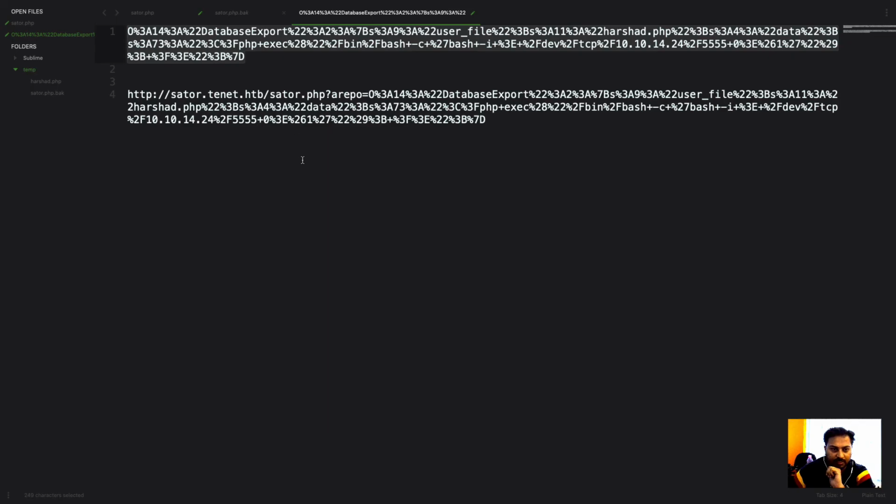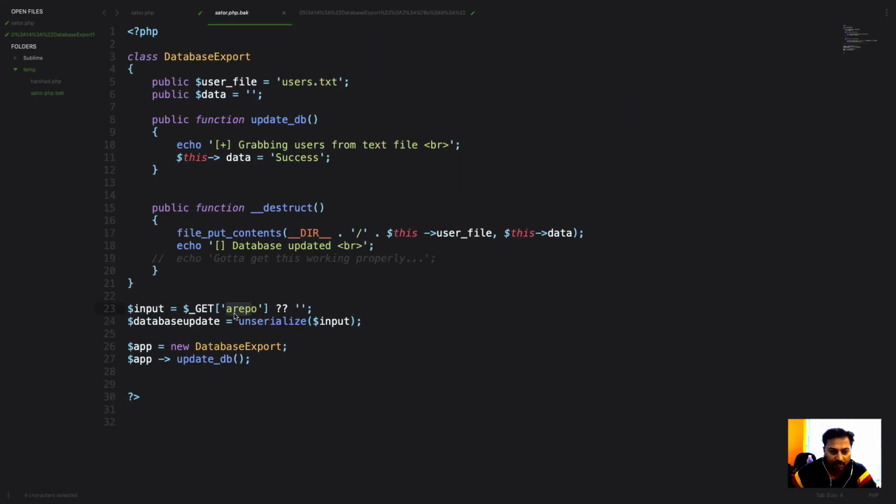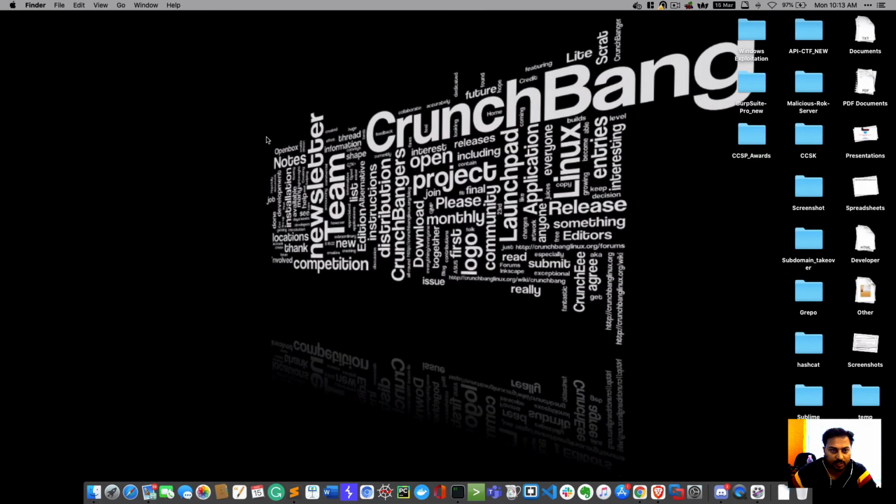This is basically the URL which we are going to see. For example, if I paste here, these are exactly the same. So we have constructed the URL and added whatever the function is doing here, a repo, and we got the message, clearly, grabbing user from the text file, database updated, and database updated again, 2 times.